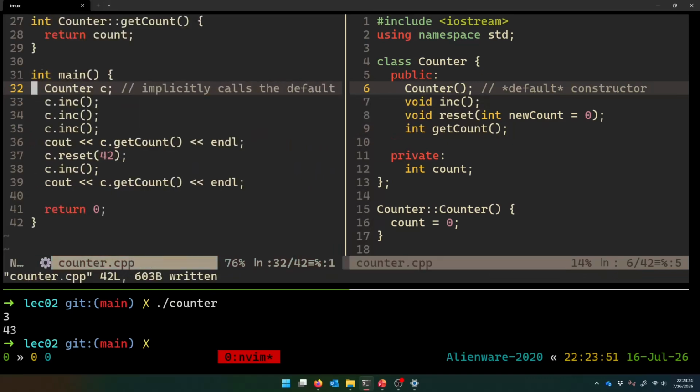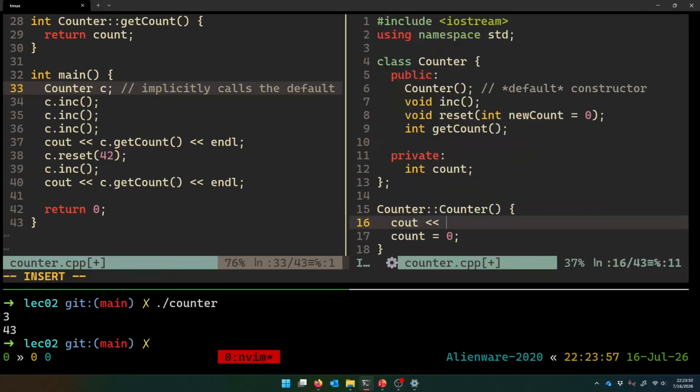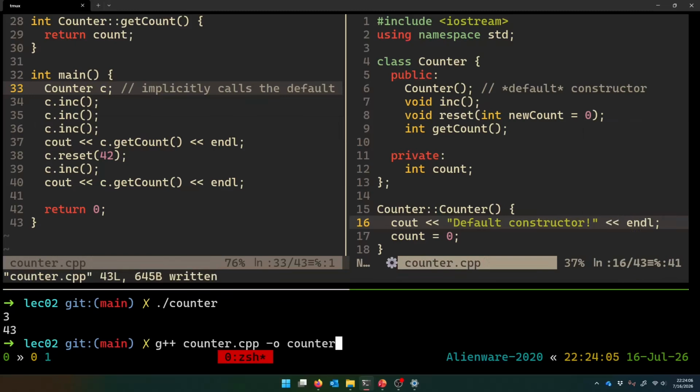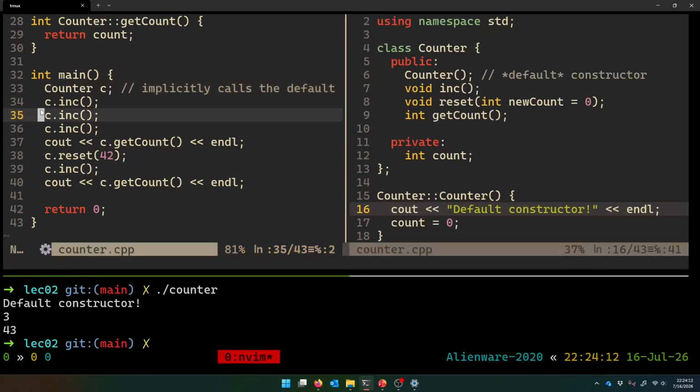If you don't believe me, I'll cout that we called the constructor. Isn't this fun? There it is. It's happening. We're getting called just by having this line, and then it's initing properly. Everybody's happy. Isn't that great? That is what a default constructor is all about.